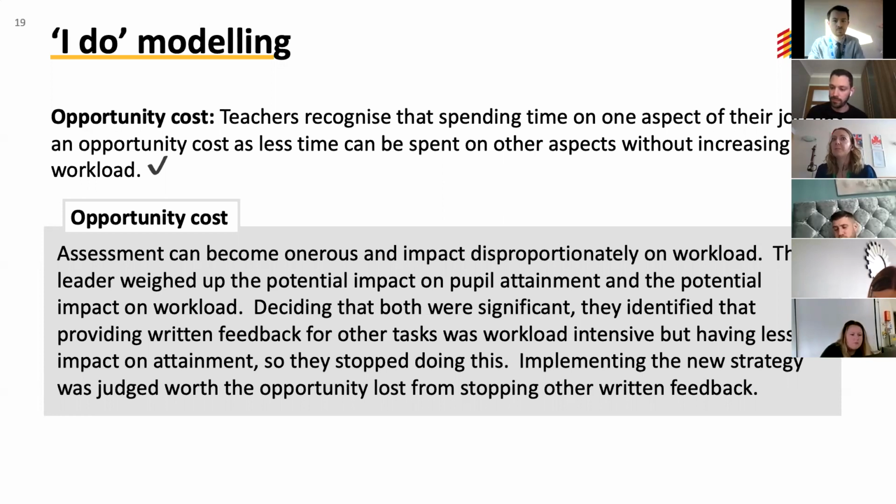They identified that providing written feedback for other tasks was workload intensive, but was actually having less impact on attainment. So they stopped doing it.